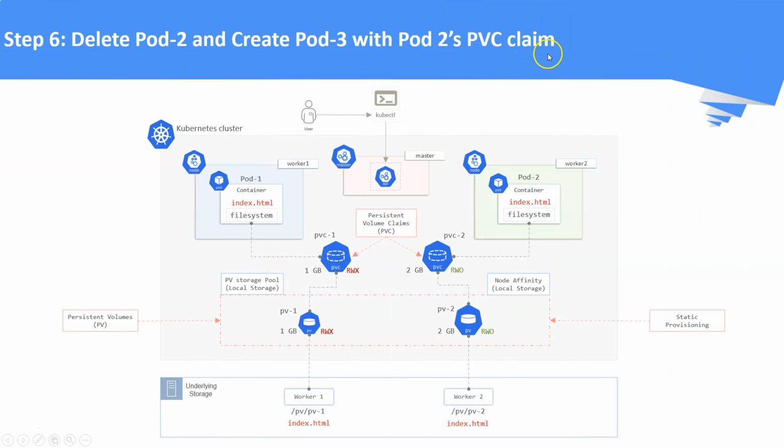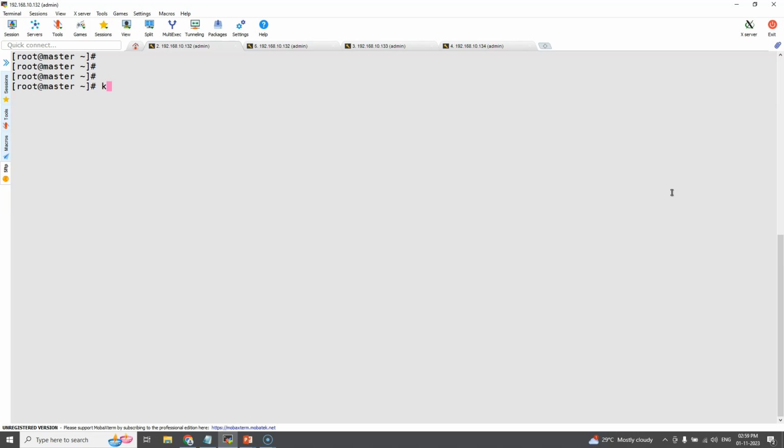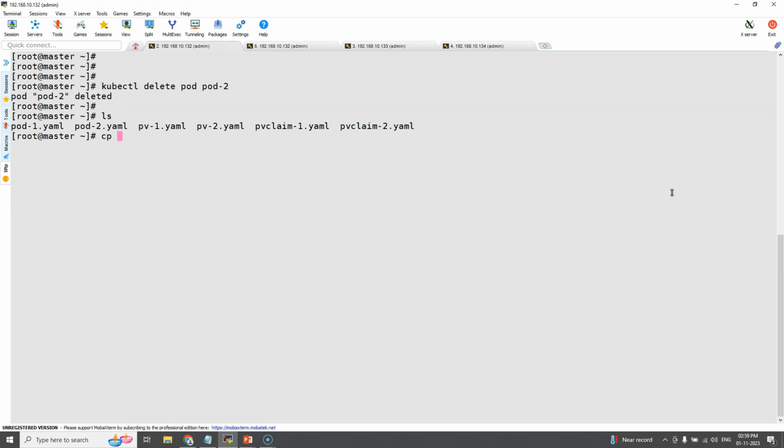Step number 6, delete pod number 2 and create pod number 3 with pod 2's PVC claim. Since pod 3 is using pod 2's claim, the data created by pod 2 will still be available to pod number 3. Let us try the same. Now delete pod number 2. Pod 2 is deleted now. Try to create pod number 3.